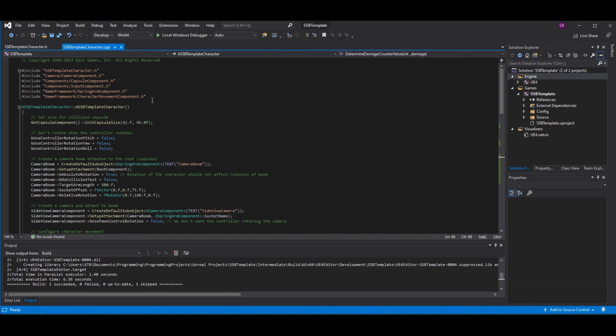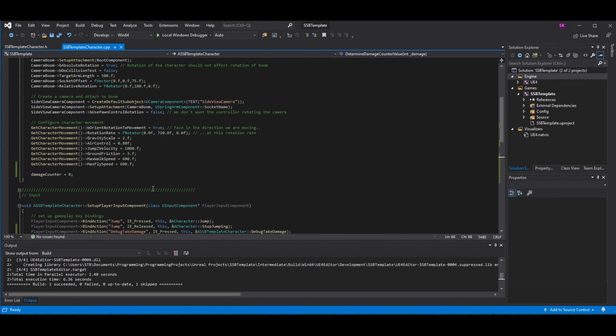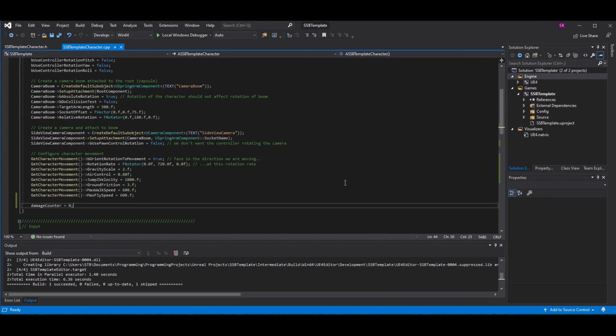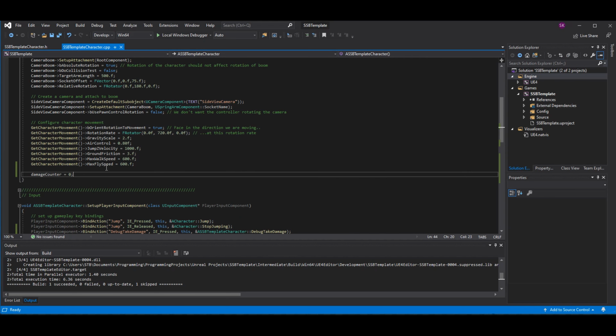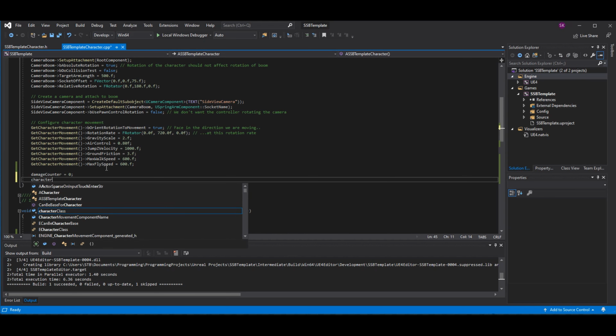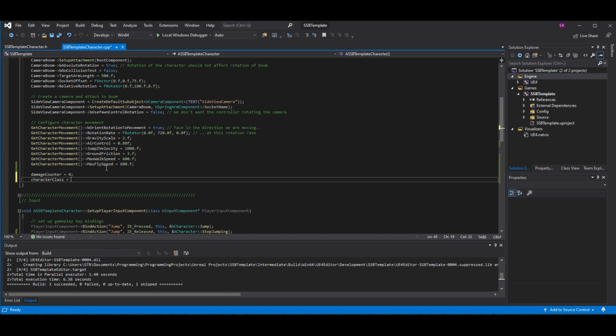Okay, so then in the C++ file, I just set the damage counter to 0 in the constructor here. The constructor is the very first function that you'll see in this case. It's basically just going to be the class name with parentheses at the end of it. And something I'm going to do actually is character class equals, I already forget what it's called. I think it's VE default. I wish I could spell.